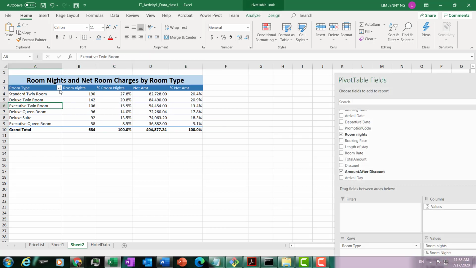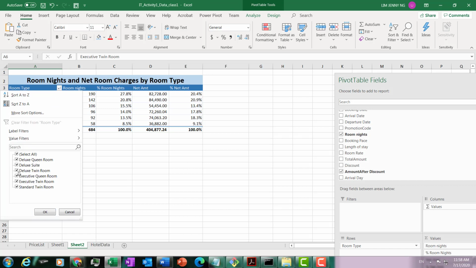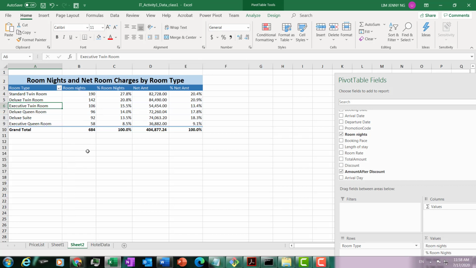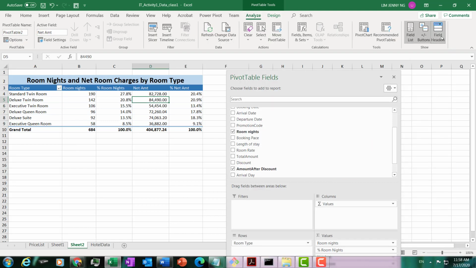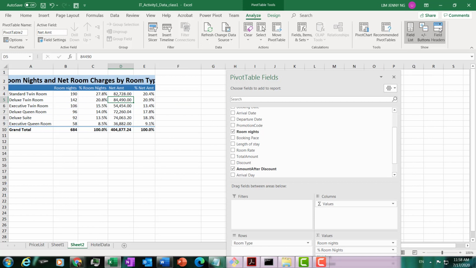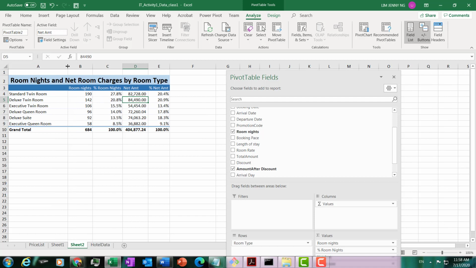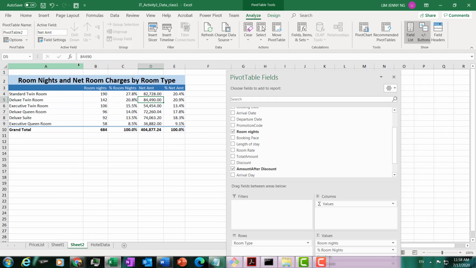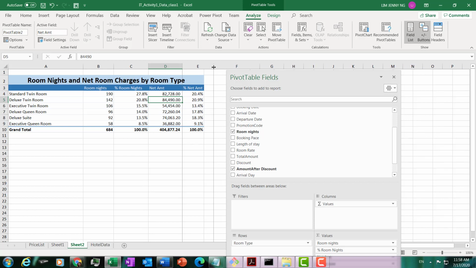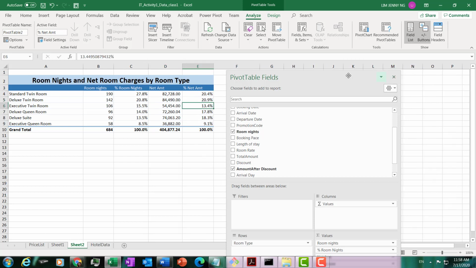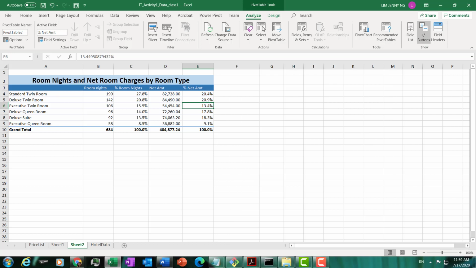If you do not want to let people filter the report, you don't want them to change it, you go to Analyze, and you'll see here there's something called Field Headers, and that's the arrow here. You just click it once, and it will remove the button. But now we need to adjust our widths because our title got squeezed in there. Okay, and now we're done with this one.